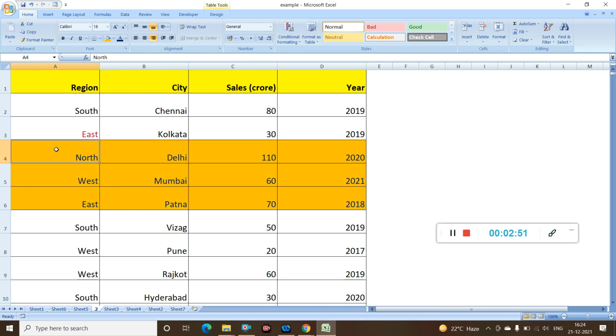So this is how you can change the font color and background color of any particular cell or more number of cells, any particular column or full table, anything you can change.